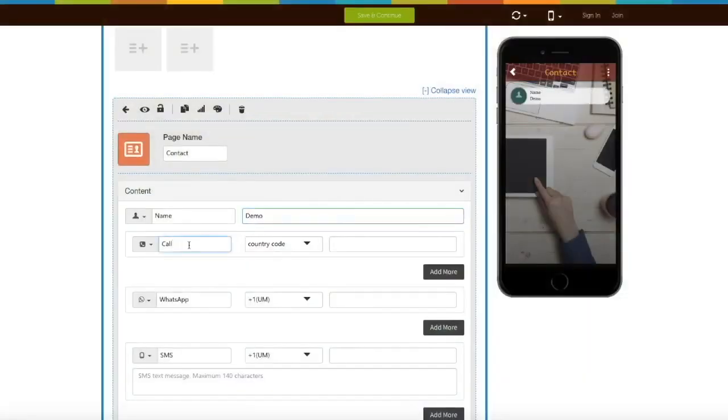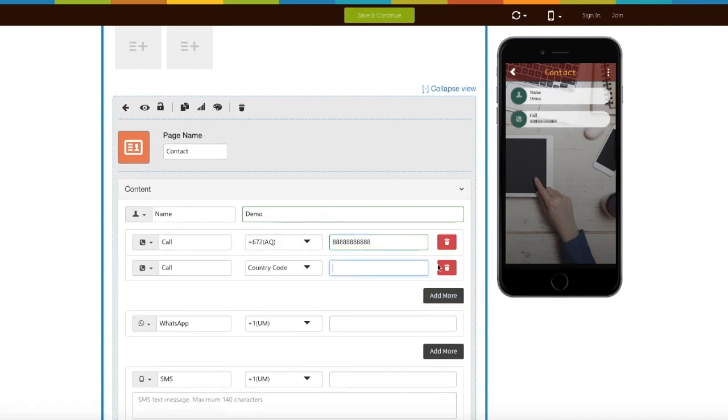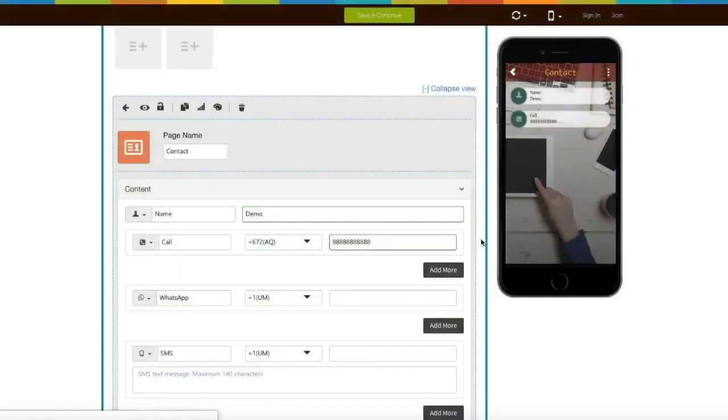Next comes the phone number field. From here you can change its icon. From here you can select the country code. Now enter the phone number here. If you want to add multiple phone numbers, click on the Add More button. From here you can delete the phone number field.